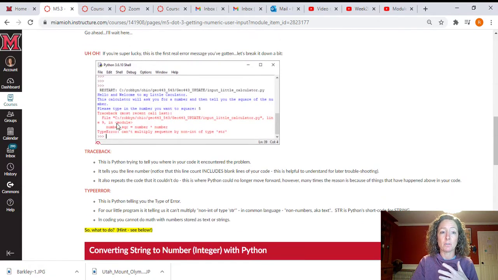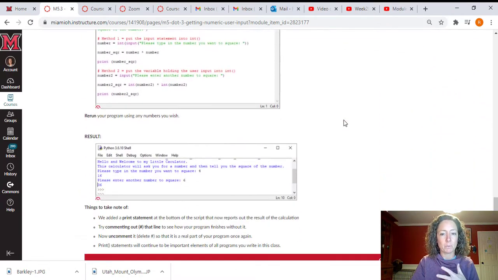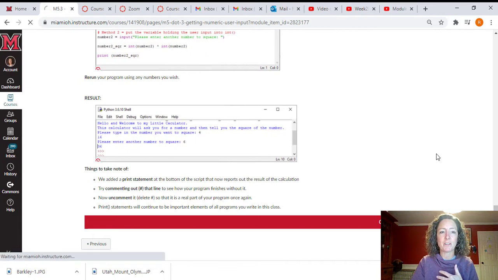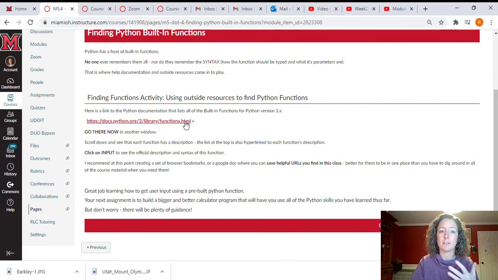So make sure you work at deciphering this, and I tell you what these things all mean. So if you get this, it's not a problem. You're supposed to get that error. We're going to talk about working with strings and numbers with that input function. Then we're going to just talk about how do we find all of the built-in functions within Python, and it's really going to be the documentation online.